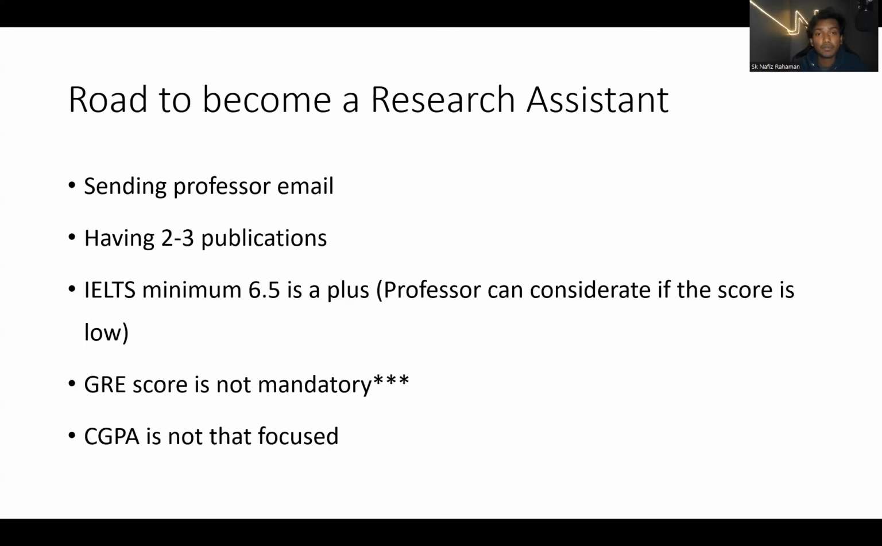And sometimes professors post their available research assistantship positions on different websites like LinkedIn, ResearchGate, or any other websites that are available. So you will find these positions, and you need to apply to the professor directly.